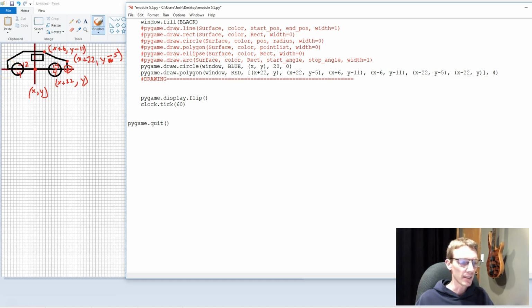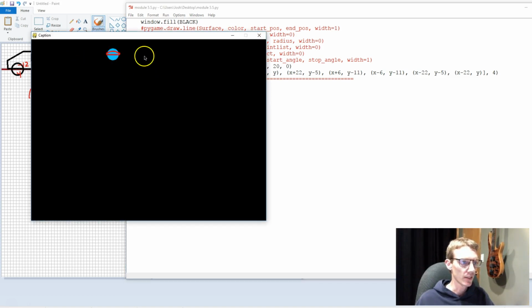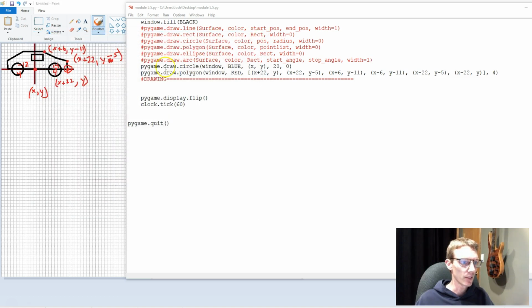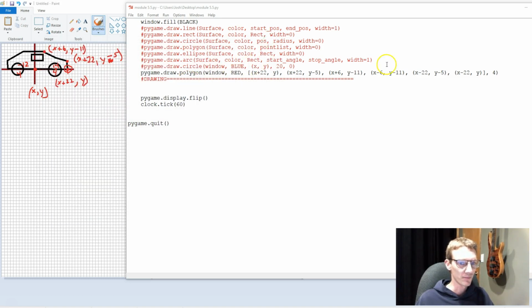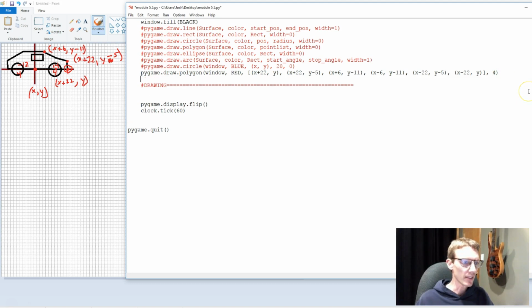And then I'm just setting the width to be 4, so that when I run this, we've got this shape. Now I'm going to get rid of this blue circle for a moment. Now this is not the best drawing of a car I've ever done, obviously, but it's a start. So here I've got this polygon that's moving back and forth, right?